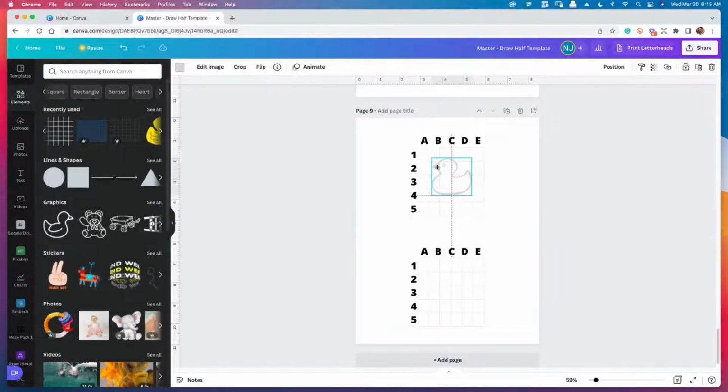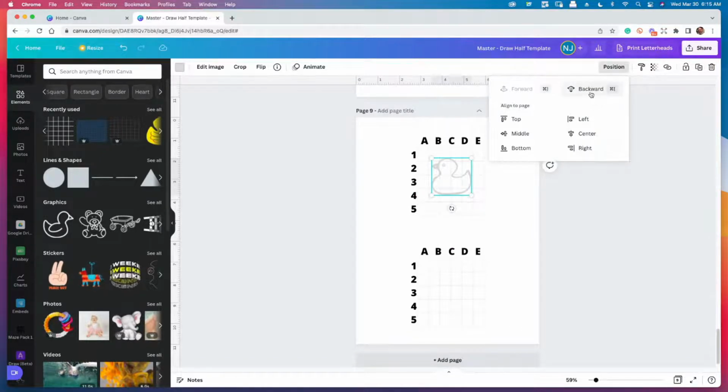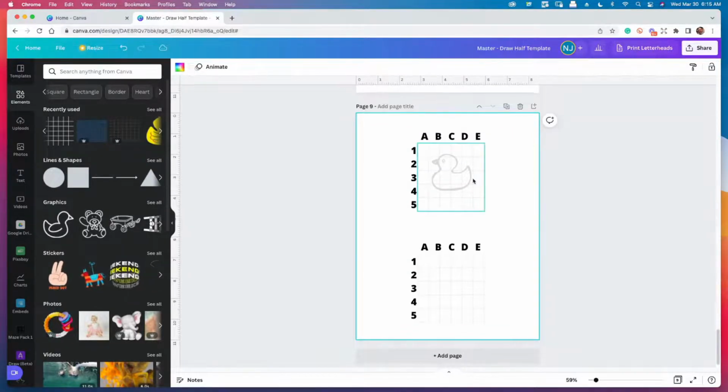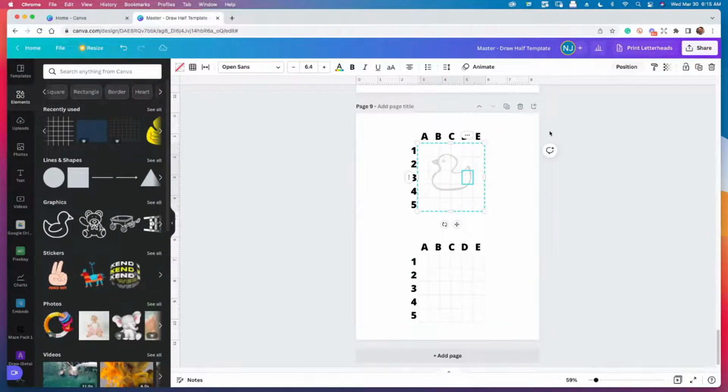So what you do is you would put that on the top. I'll go ahead and position that backwards so it's underneath. Let's go ahead and position this backwards so I can grab that graphic. Let's make this a little bit bigger.